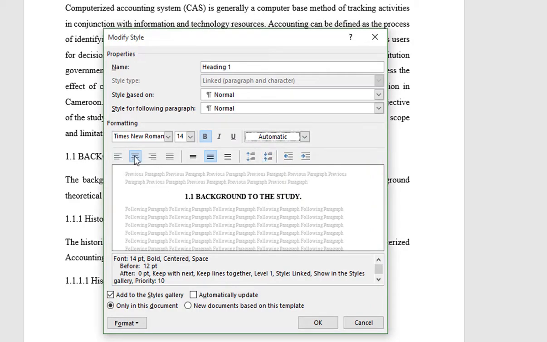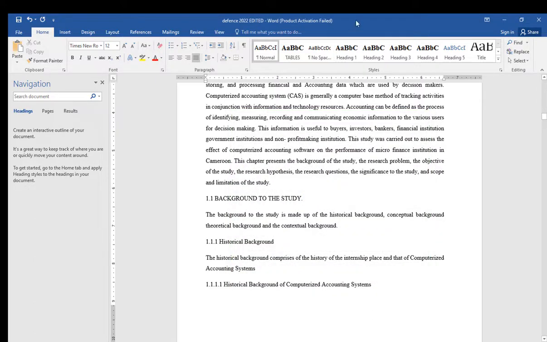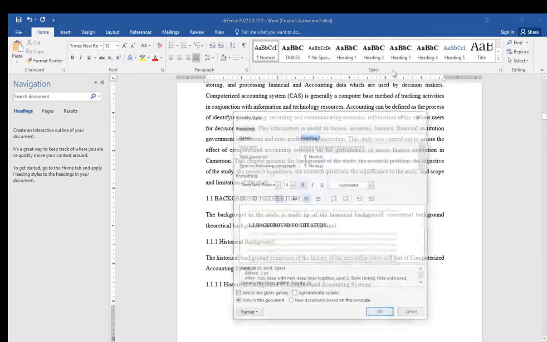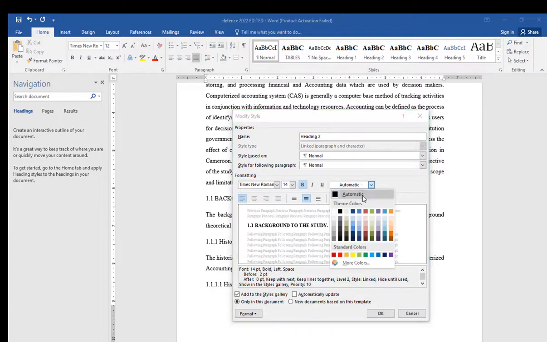And for heading 1, I would like it to stand in the middle and to be justified. Now to stand in the middle and have a spacing of 1.5. This is actually a 1.5 spacing. I take OK. I do the same for heading 2. I come modify. I make sure everything is okay, but for heading 2, I would like it to be by the left. Color automatic, good.